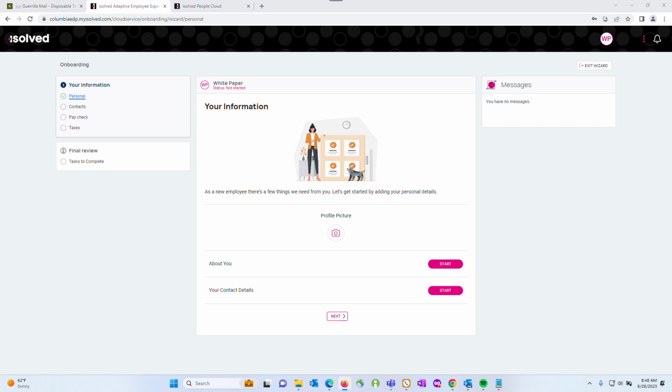If there are certain pieces they have not completed in the process, it will not let them submit it until they have done it, which is super nice to make sure that you're getting everything that you need from the employee during the onboarding process.